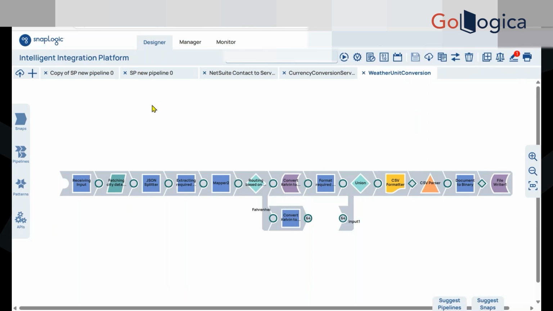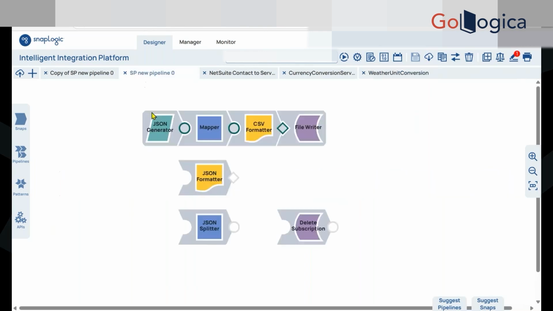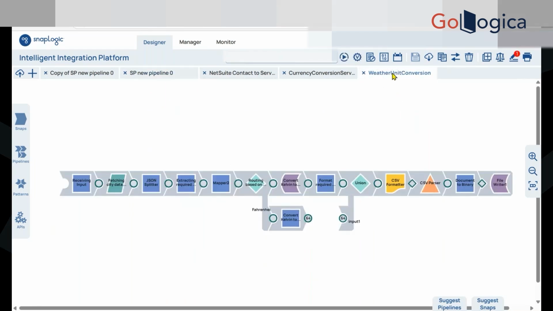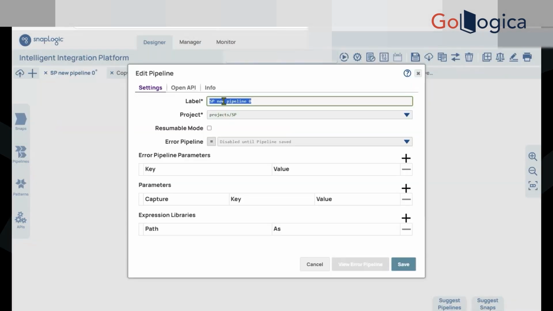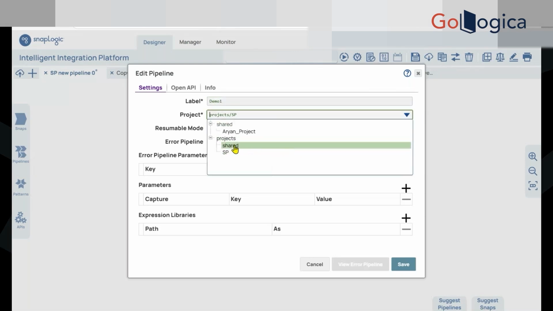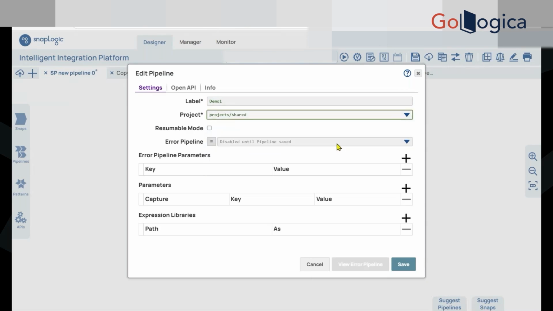We'll start with understanding the snap options, followed by simple use cases. We'll try small use cases first. Let me start with one: shared weather unit conversion. I'm creating a pipeline, demo one, under shared.